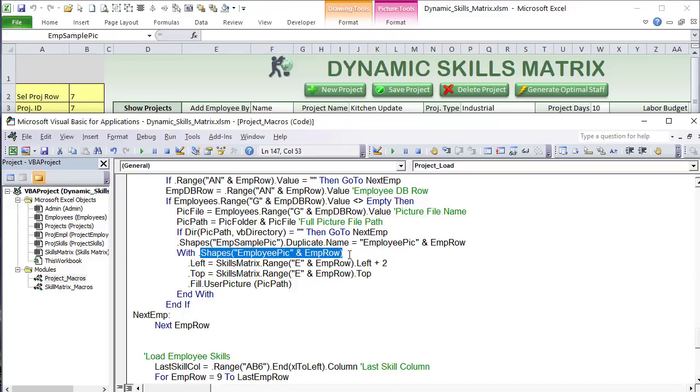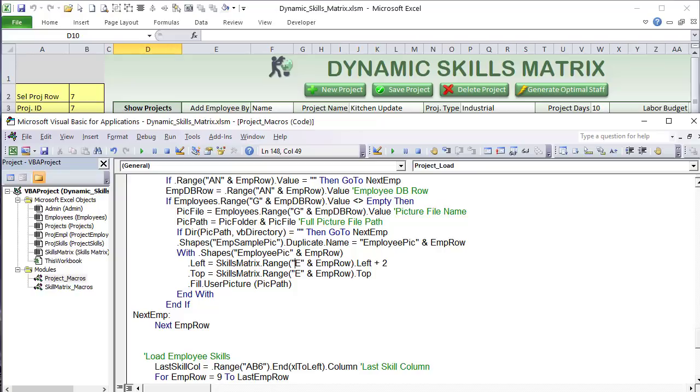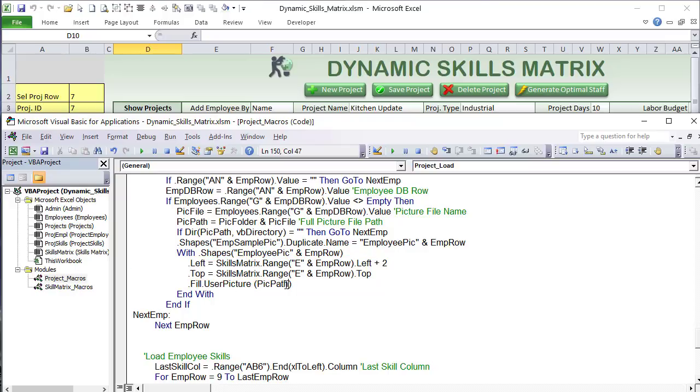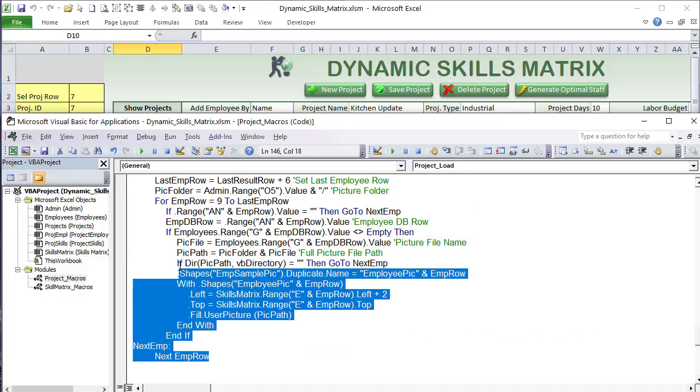So with that particular newly created shape, I'm going to position that based on column E and the left +2. So we're focused on column E and slightly off, not directly on that border, but a little bit to the right, +2 pixels is going to do that for us. And I also want to give it the top position here inside the top skills matrix, E and the employee row in top position. Once I have that, all I need to do is take that accurate picture and fill that shape with that picture. So dot fill user picture, adding the picture path inside that, it's going to add that picture in the shape. That's all we need to do. And we just loop through all the employees and it's going to add a picture for every single one.